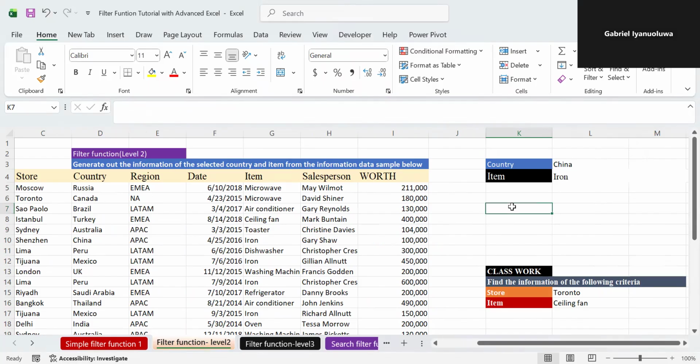Before I move further, I would like to explain the different functions that we have. For example, we have logical functions. Under logical functions, we have logical statements and we have comparative statements.